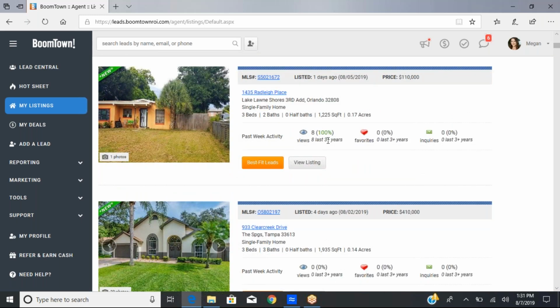So, this one looks like it's been on the market for a while, the last 3+ years. But it was listed a day ago. So I guess it says 3+ years on each one. So you could see what people are actually looking at too. So you could tell people, oh, this house has already been looked at by a bunch of people, so you might want to jump on it because it's a great property.